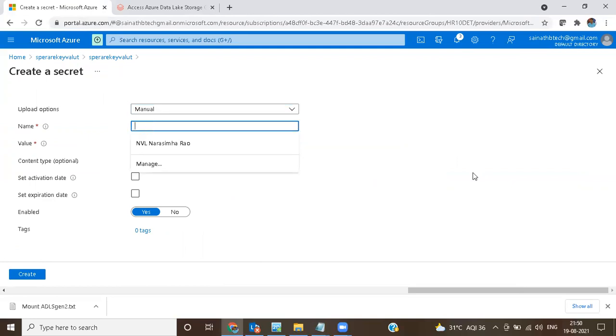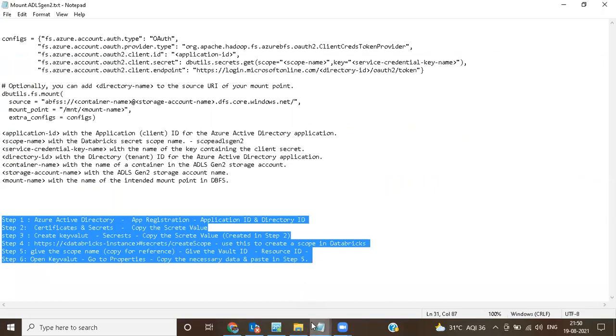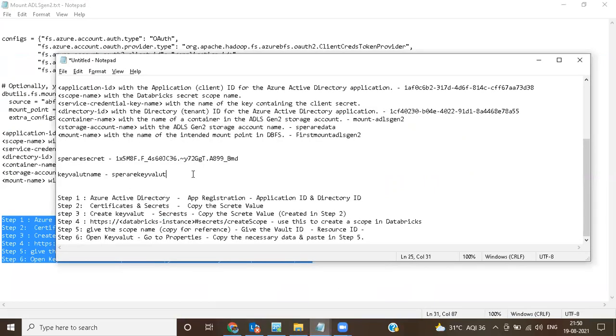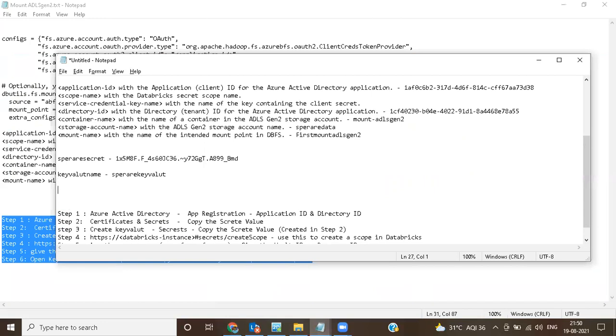So now name that particular secret. I would like to name this secret name Sperare. So Sperare secret, I've just named it. So copy this name. The secret name is Sperare secret, so we can go and save this.